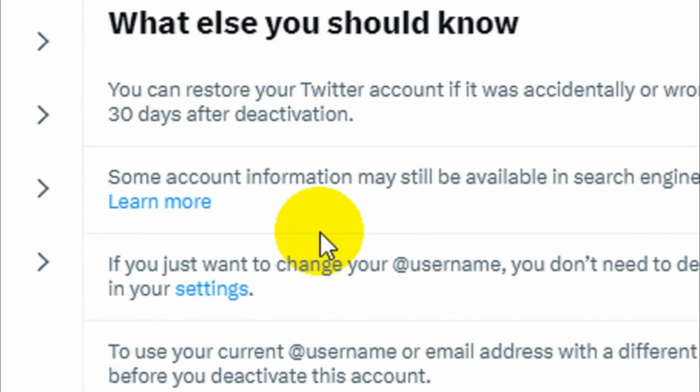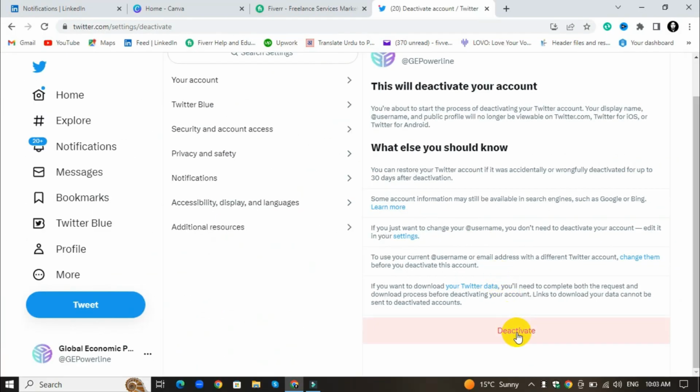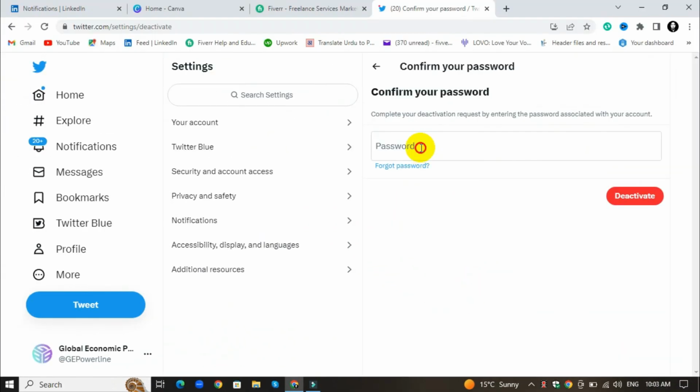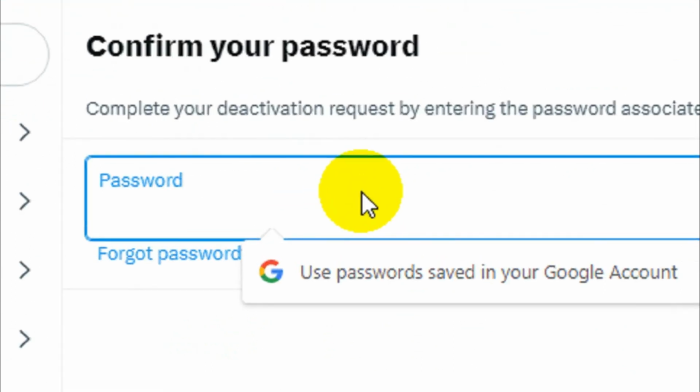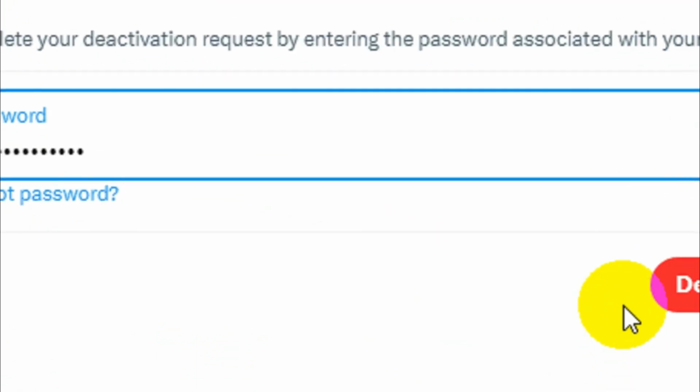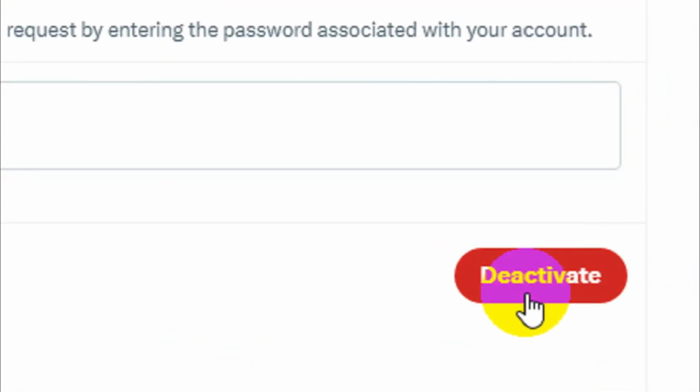But what we are going to do, we are going to deactivate and we don't want to reactivate my account. So I'm just going to click over deactivate button, and what you have to do here, you will have to put your password of your account. So I'm going to put the password and I'm just going to click on deactivate.